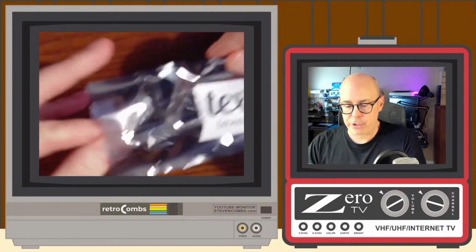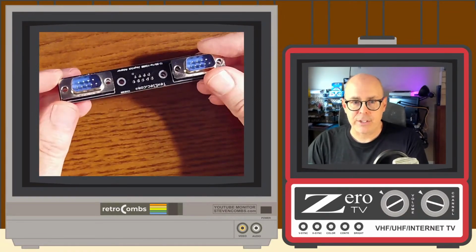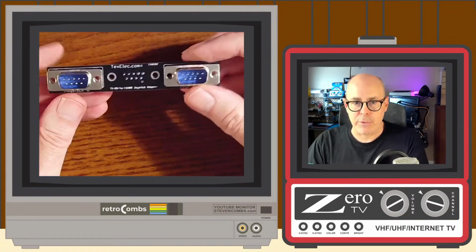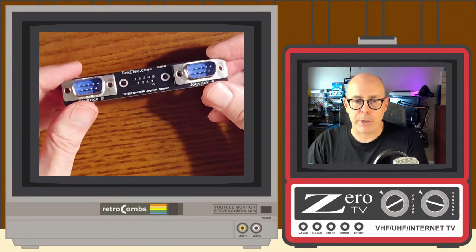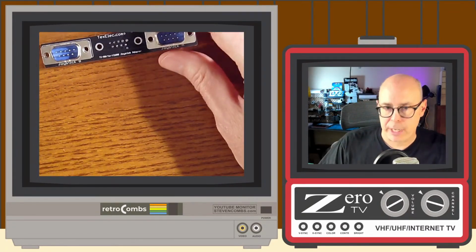So here is our first component for the TI-99 4A. And if you look at this, this is going to look familiar to a lot of you. You've seen these ports on a lot of our retro computers. These are those 9-pin DINs. So let me show you what we're doing here with this device.